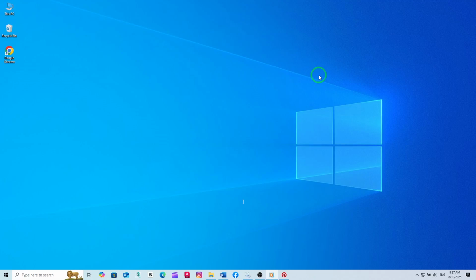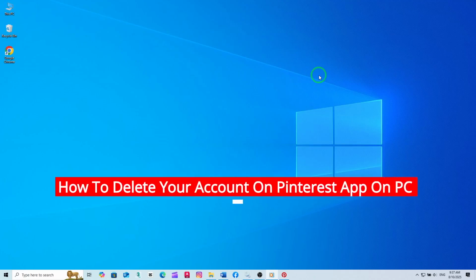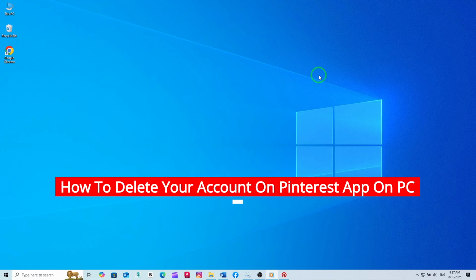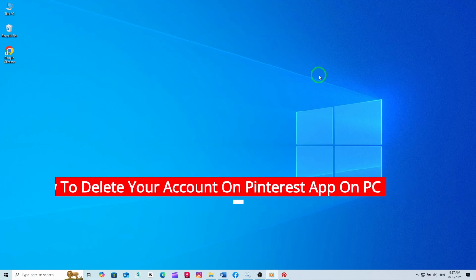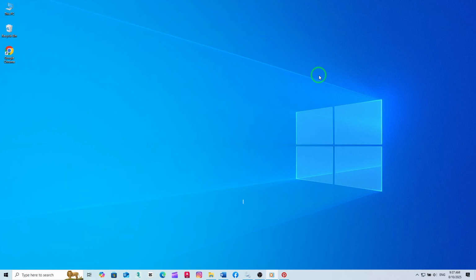Welcome. If you're looking to delete your Pinterest account using the latest version of the Pinterest app on your PC, you've come to the right place. Today, I'll guide you through a simple step-by-step process to permanently delete your account with the new update.